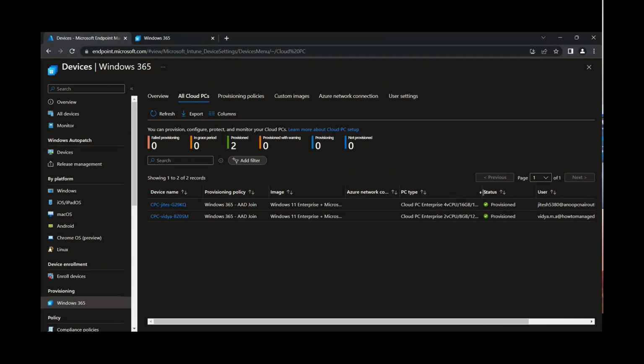Here you can see the PC type currently being used, and how much CPU and memory this particular PC is using. The first PC has 16 gigs of RAM allotted, and the other PC has 8 GB of RAM allotted. All of this can be changed with the remote management functionality. So let me click on the device.